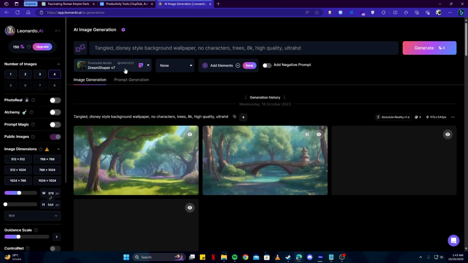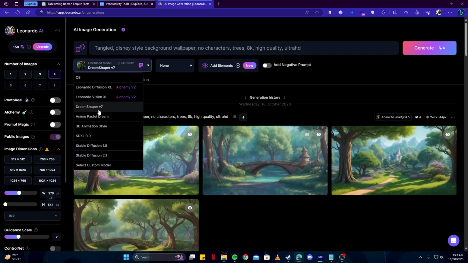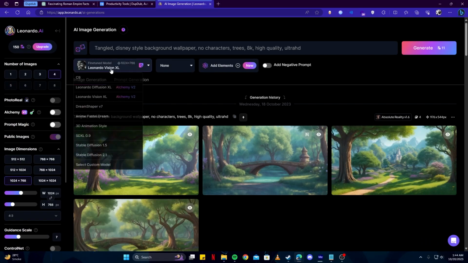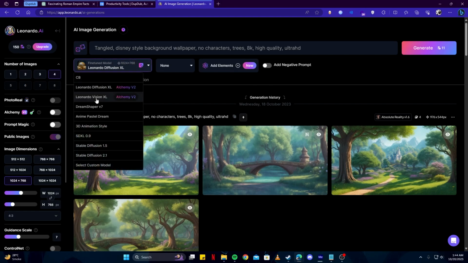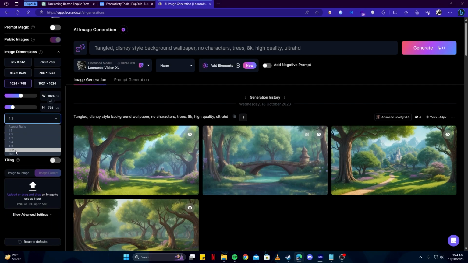You can choose any model you prefer. I actually prefer Dreamshaper V7. They also have some new models like Leonardo Vision XL or Diffusion XL. We could try either of them if you would like. Last but not least, make sure to select the aspect ratio which you would like, since we want a short, so 4:3 works for us.